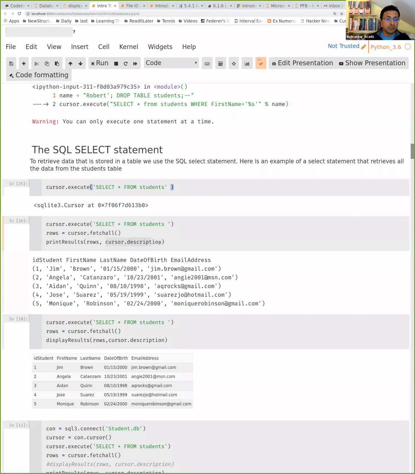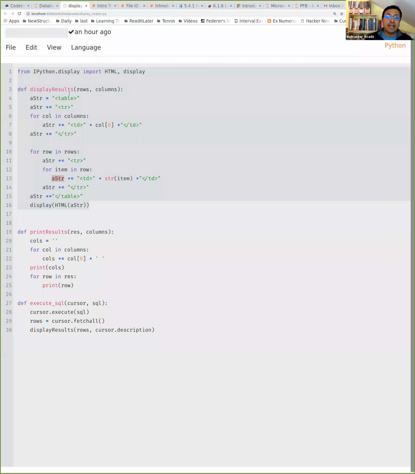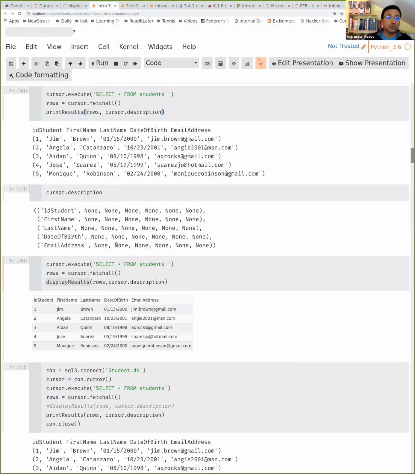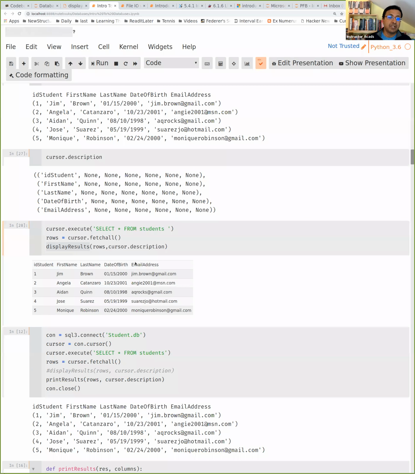But essentially what I've done is the same looping through, and then I have created HTML. And the Jupyter Notebook allows me to display the table as an HTML table. Now this HTML display will be useful for those who want to build apps and websites and so on. But for now, you can just use this display results, at least in this notebook. So you get a slightly nicer view.